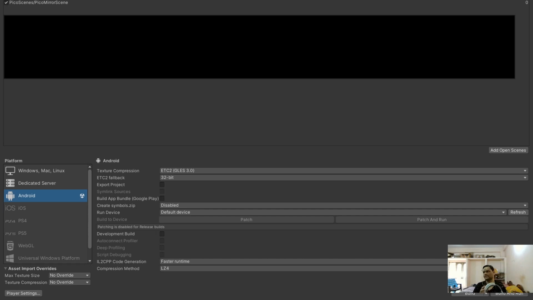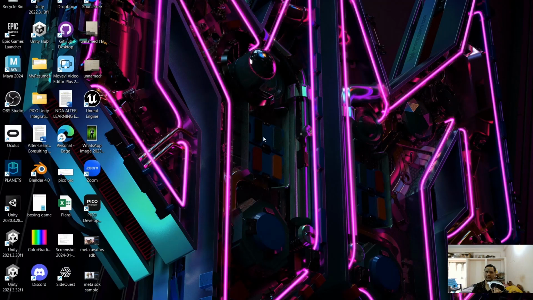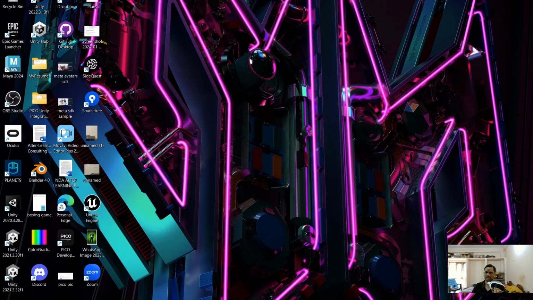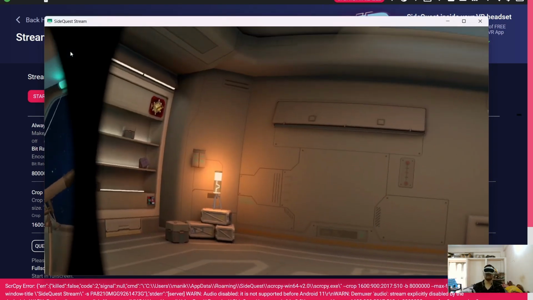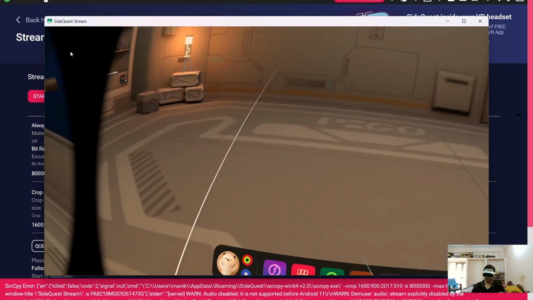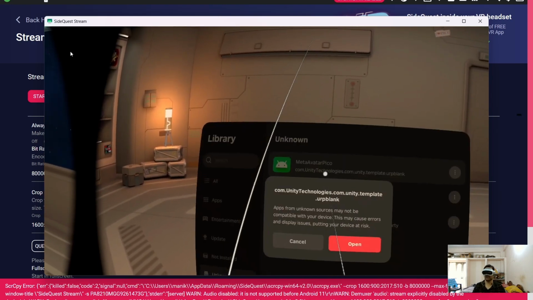Okay, the build succeeded, and I have also installed it on my Pico 4. If you can see, this is my Pico 4. So let's open the app now. Let me also stream so that you can see. Okay, now I am inside my Pico. I'm opening the Meta Avatar Pico app, so this is the build I have installed.